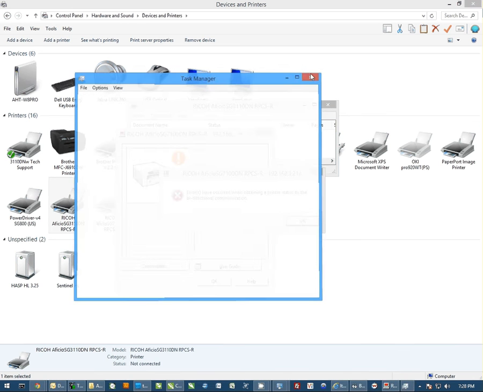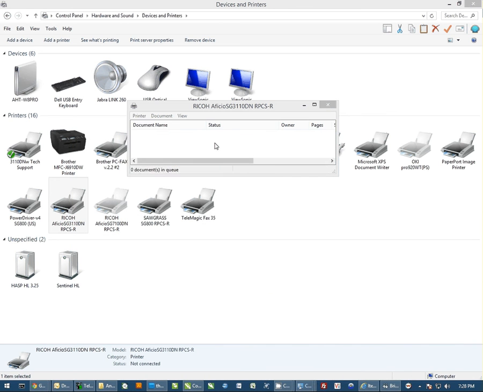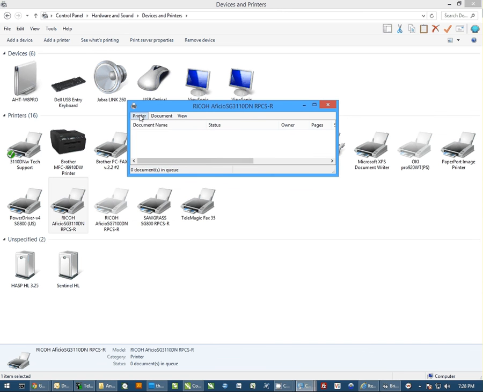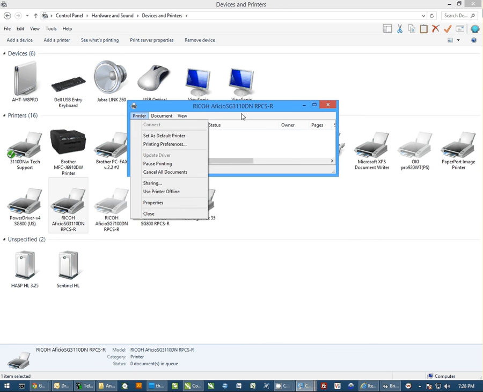Once this is running again, the print job should go away, but make sure you don't leave this paused and you don't leave this offline. If they are still paused or offline, just simply come in here and select it again.